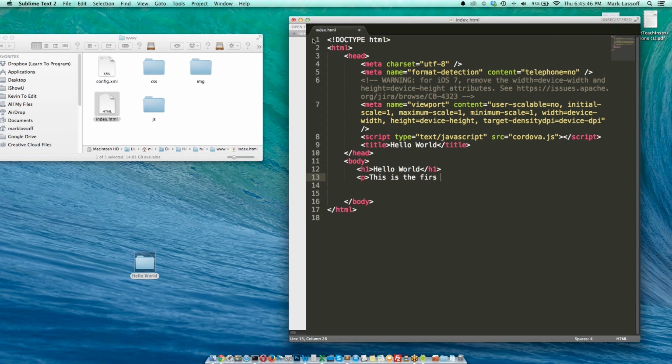All right, so let's go ahead. H1, hello world. P, this is the first application from 6 Weeks to the App Store from LearnToProgram Media.